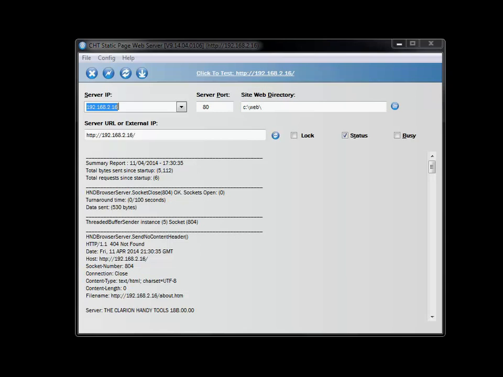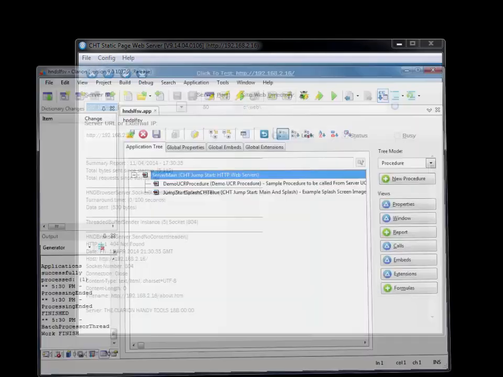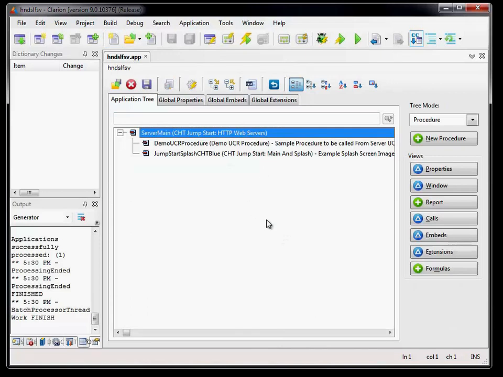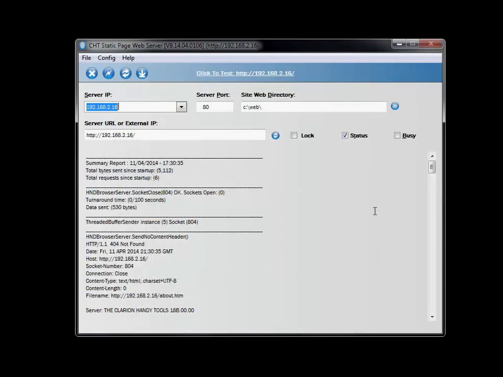Today we're going to talk about an application called CHT Static Page Web Server. That application is included in your toolkit and it's complete, ready to go. Handy SLF SV application. First I want to take you through the application itself and some of the things you can do with it. First of all, you can run a website with this.